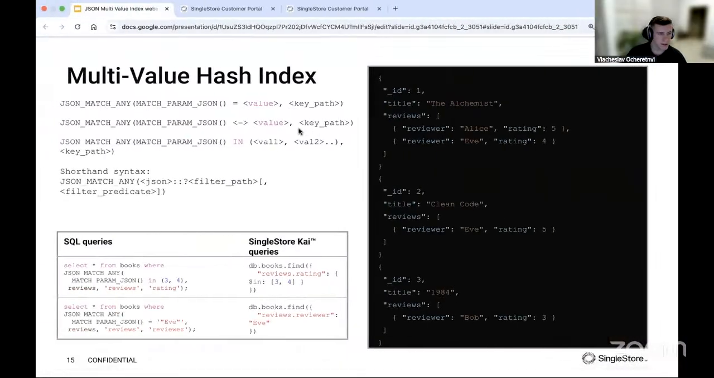Yeah, thanks. And matching JSON equals to the string. On the right side, we also have the example of performing similar operations, but over our SingleStore Kai queries. There it's much more iconic and smaller. Next slide, please.